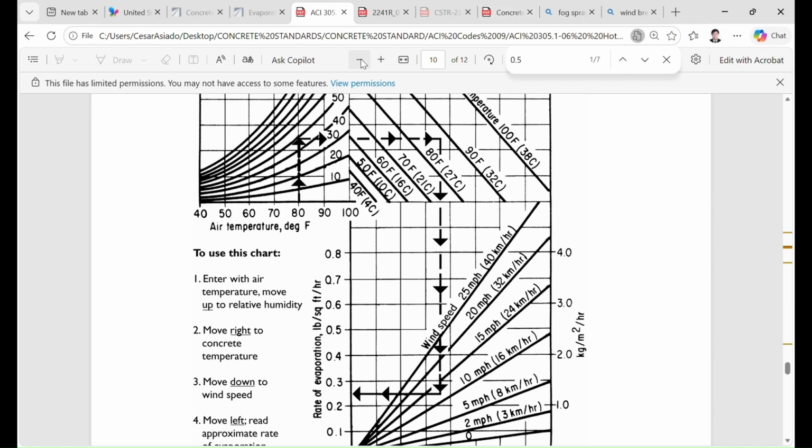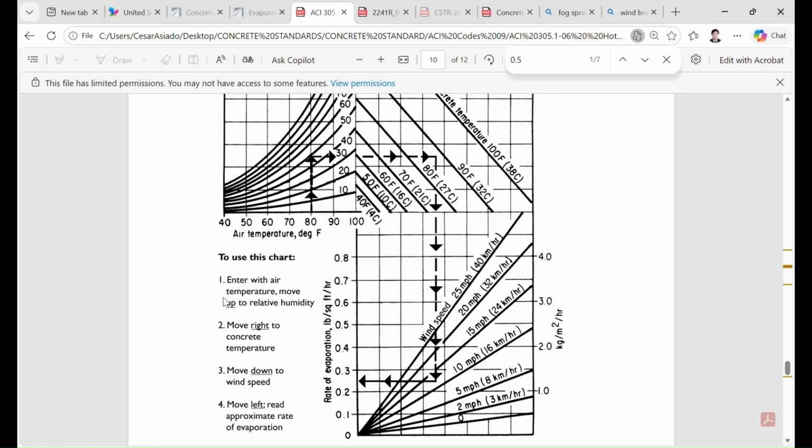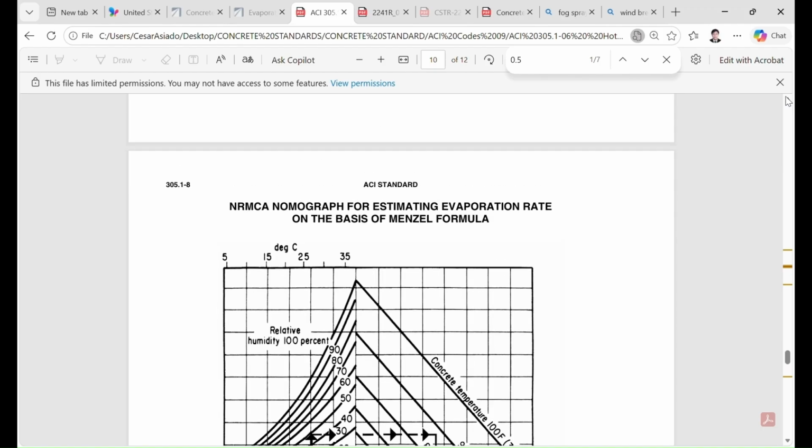It's very simple actually. So you just follow the line. There is some step here. Step 1, 2, 3, and 4. It's very straightforward instruction how to get that value. Okay. This is from ACI 305.